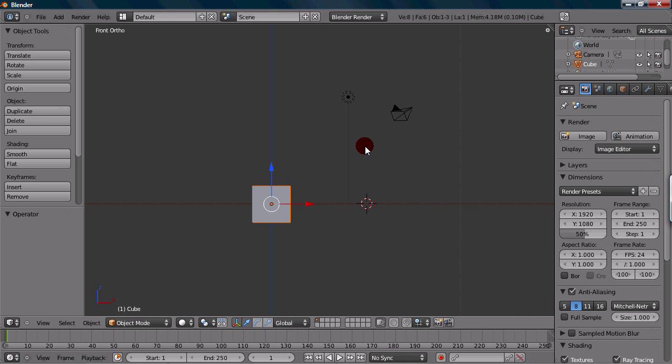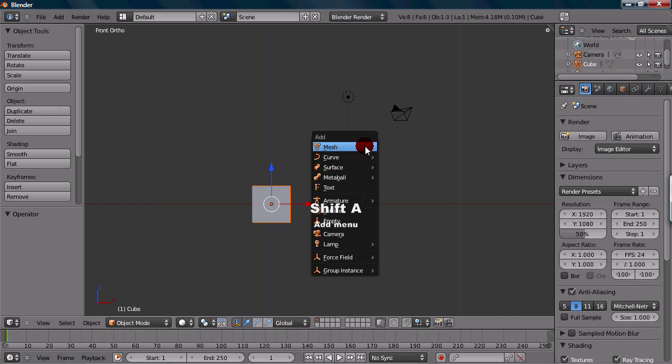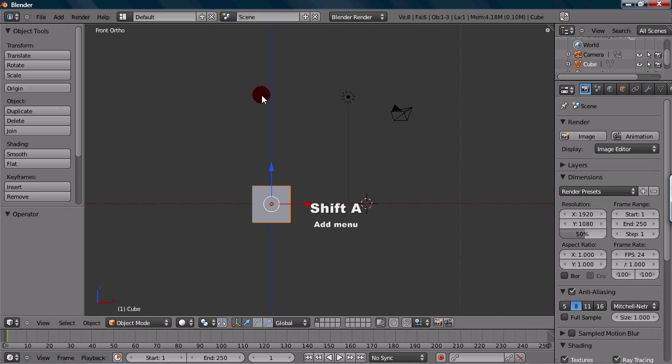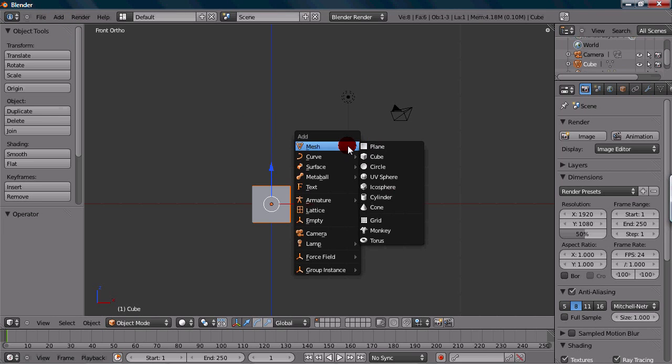The shortcut for getting to the add menu is Shift A, so you can just press Shift A. Now there actually is a menu at the top for adding objects as well, but I usually just like to use the shortcut just because it's faster. There are quite a few different options to choose from right when you get into the add menu, but we're going to look at the top option right here. It's mesh, so just all the mesh options.